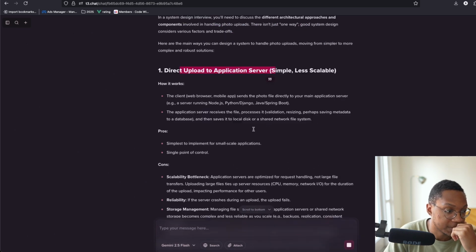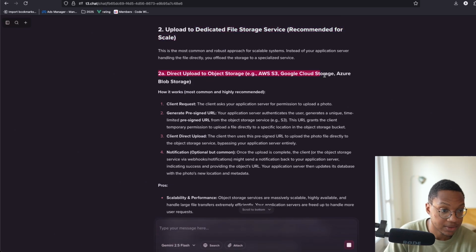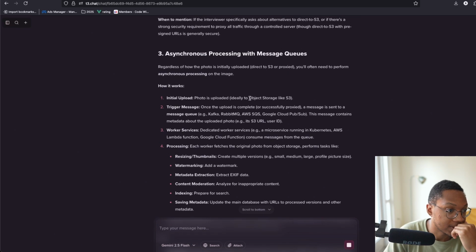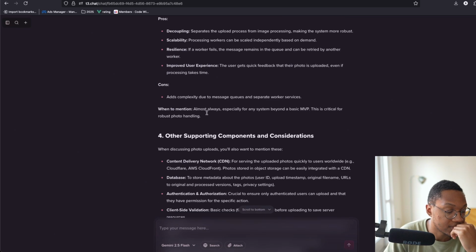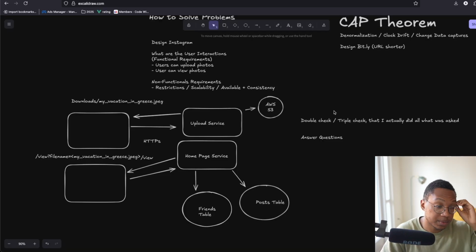So you can directly upload it to the server. You can use dedicated file storage like AWS S3, which is what I mentioned. Proxied, asynchronous with message queues. You can use a CDN, database. Whatever. So I think we're kind of done with this one.